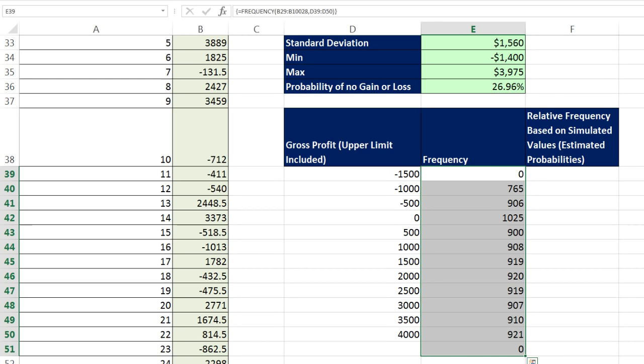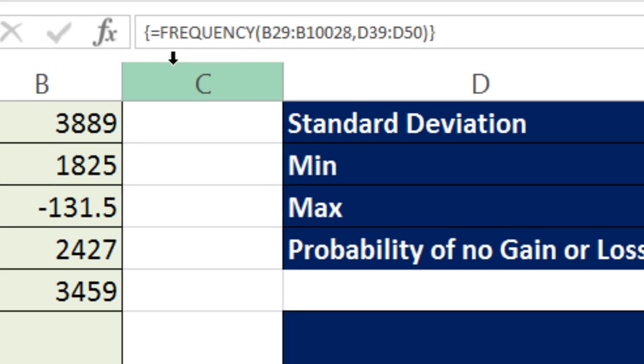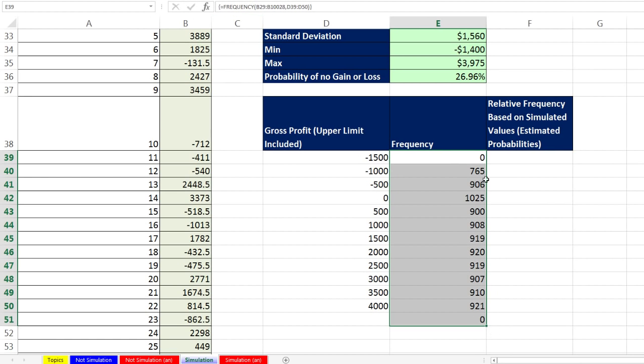We told Excel that this is an array function by Control-Shift-Enter. But don't forget, when you're doing array functions, look up in the formula bar. Do you see your curly brackets? That's Excel telling you, I understood it's an array formula. So it looks like it's working.